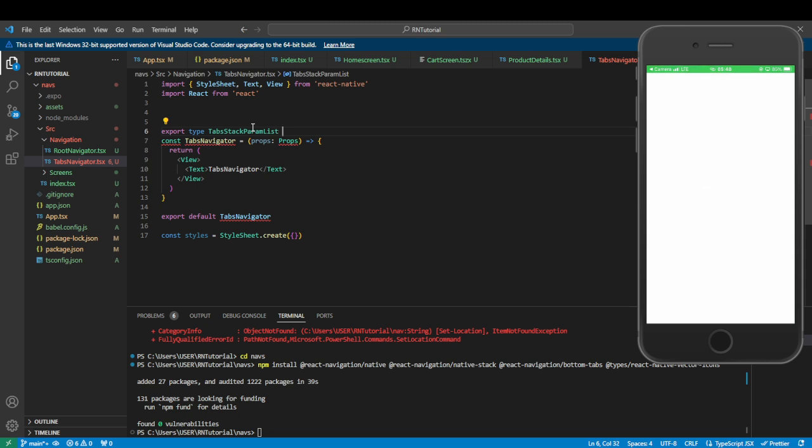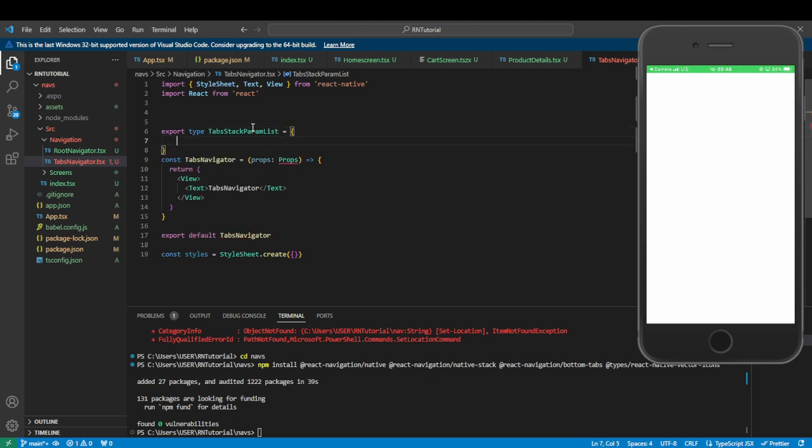It's an object. Remember, we are creating an object type. So tab stack param list is the object type. That object type will be used for mapping the route name to the params. For each route, we want to have params inside of it.